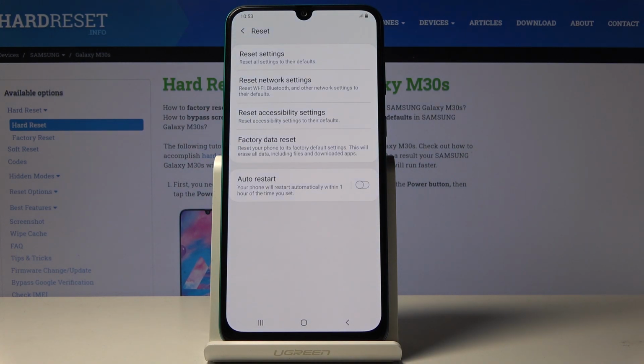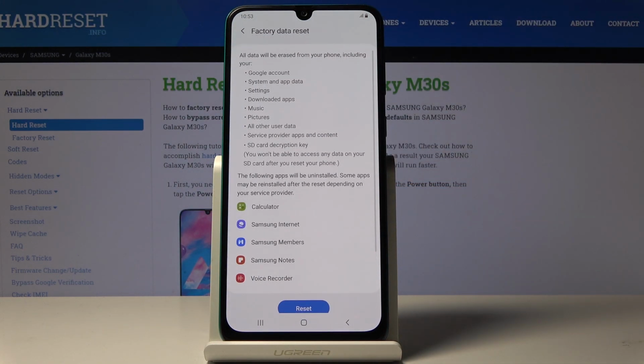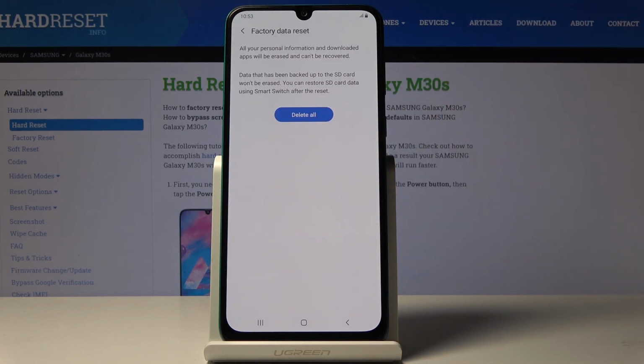Finally, just click on Factory Data Reset, and if you truly want to reset all data from your device's internal storage like Google account, system and app data, settings, downloaded apps, music, pictures, all other user data, service provider app and content, and also SD card description, just click on Reset here. And then confirm that you truly want to perform it.